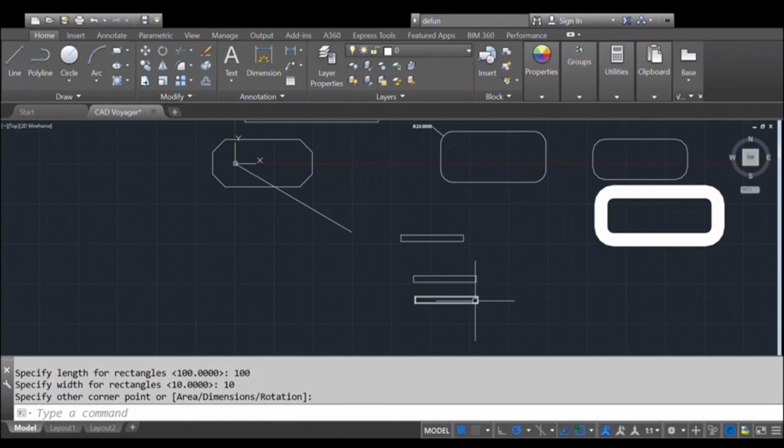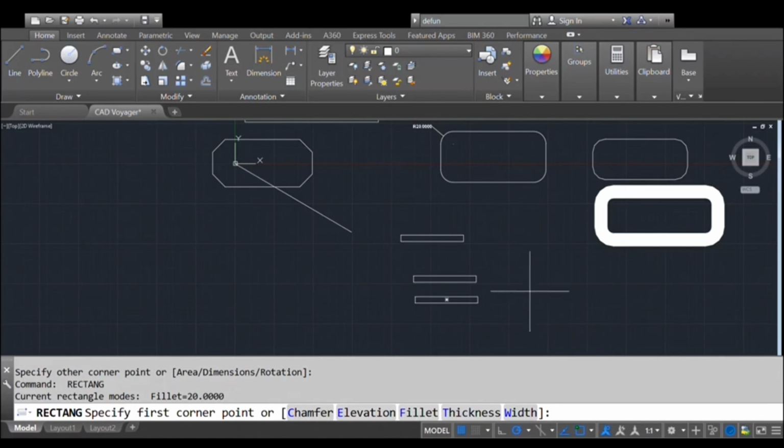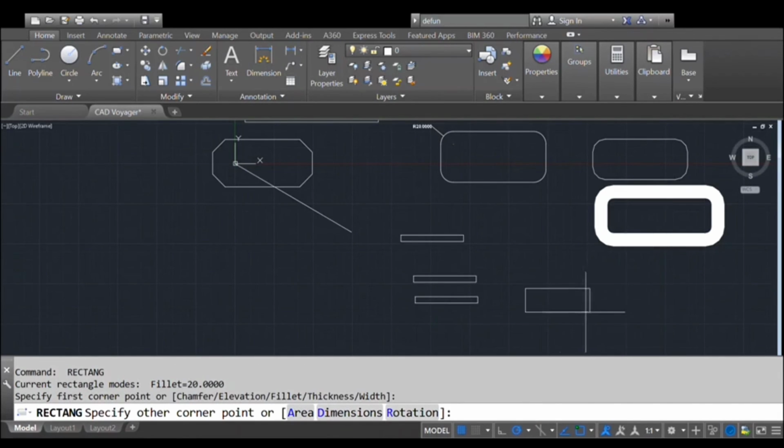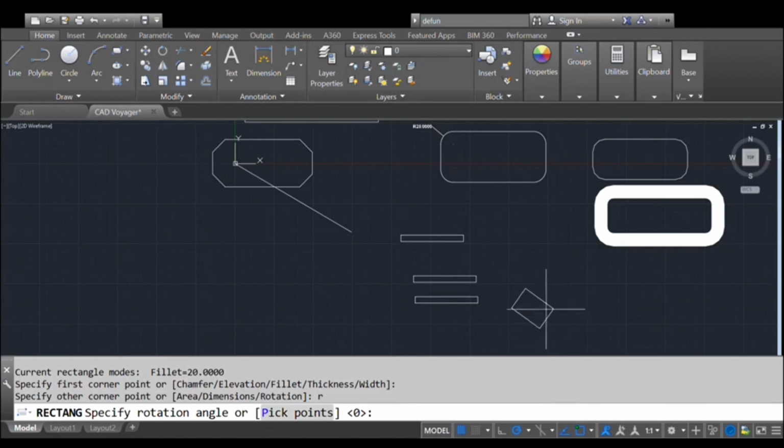Now again we are going to draw a rectangle with rotation. First type REC and enter. After specifying the first corner point, select rotation in the options displayed. Then it asks for the rotation angle. You type the angle value. I am typing 45 degrees. Also you can use pick points for specifying the angle.